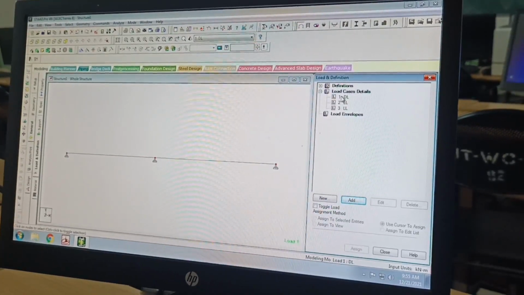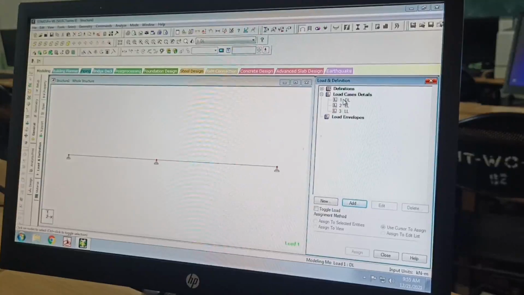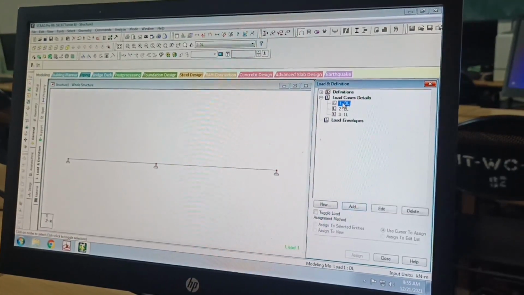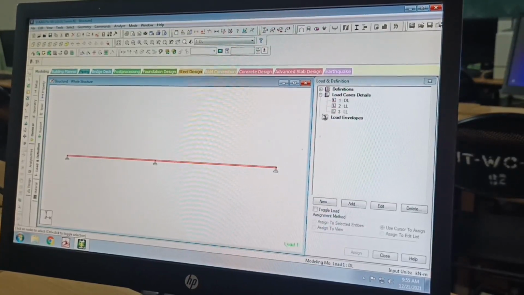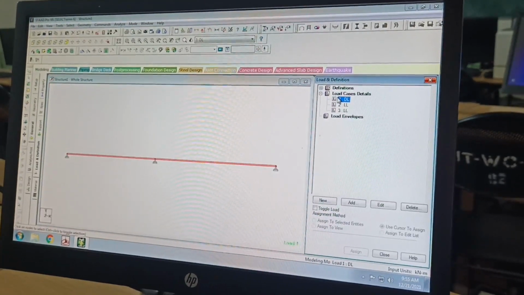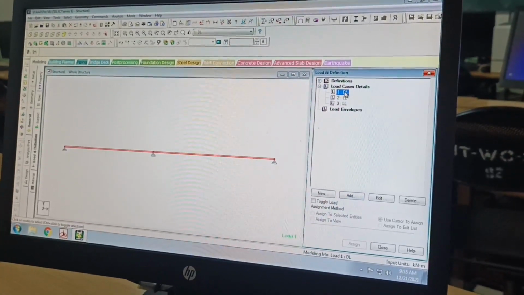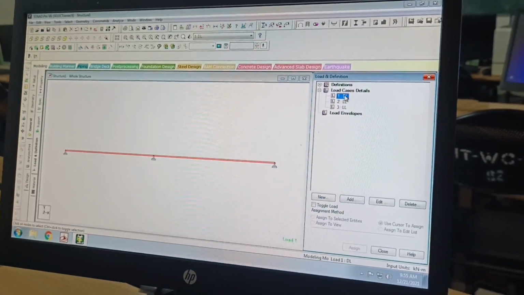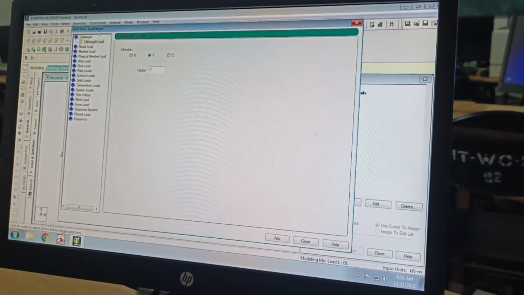Then we are defining the load conditions. The next step is to assign the dead loads and live loads. For the dead load on the whole structure, I am going to select the whole structure, select the dead load, and click add. First we are defining only the dead load, so we have to select add. Then another dialog box will come.